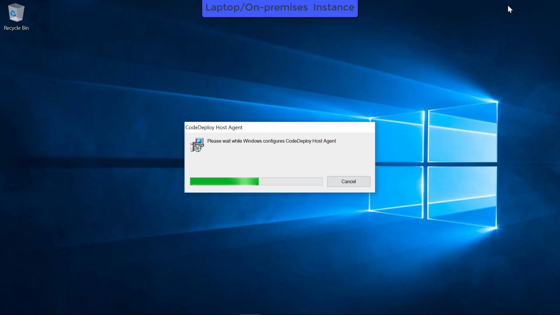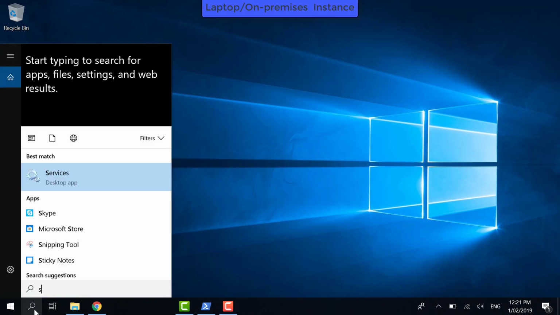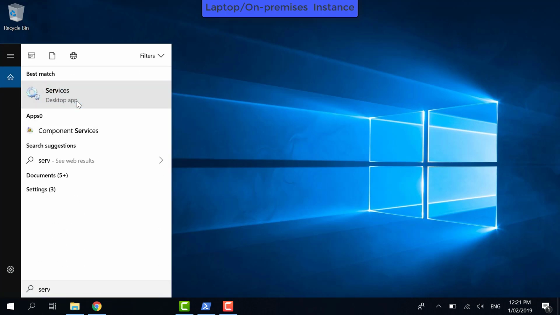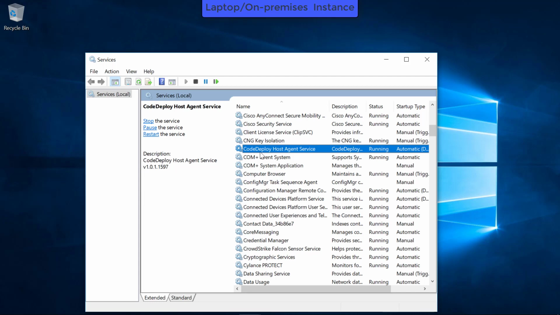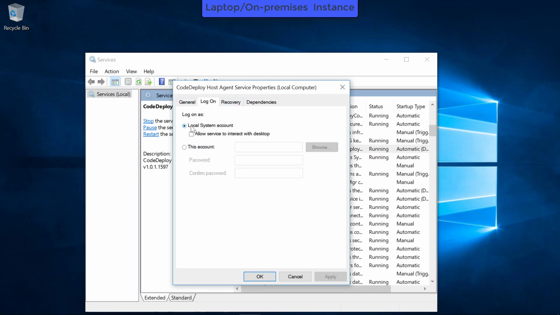It's an MSI installer, and it's going to go through a few steps, and then we will install the CodeDeploy agent. It finished installing the CodeDeploy agent. If you want to make sure that it's running fine, you can go to your services. So I'm in my services. Make sure that your CodeDeploy host agent service is running. You can find that the host is running, and it is running as a local system account.